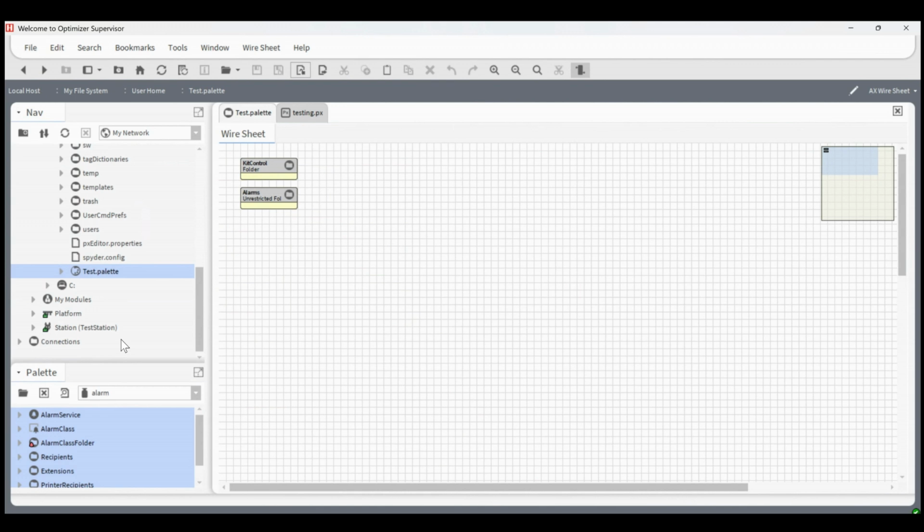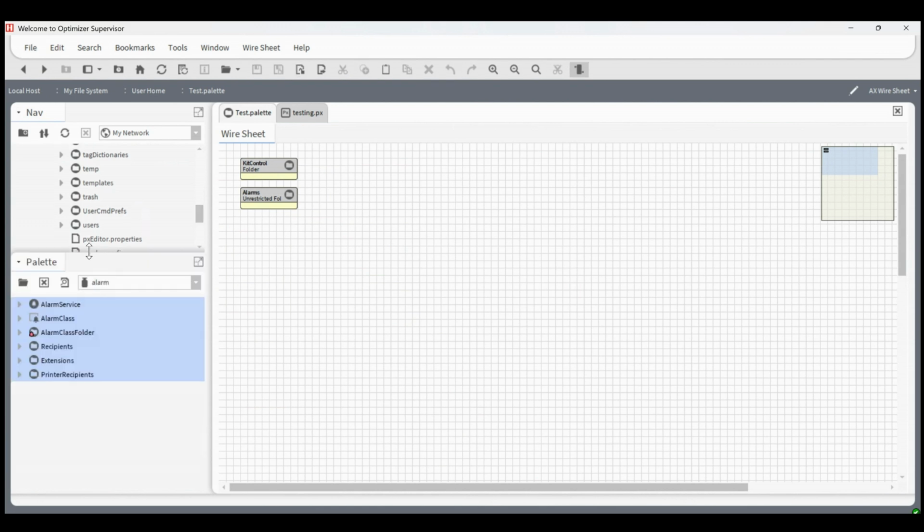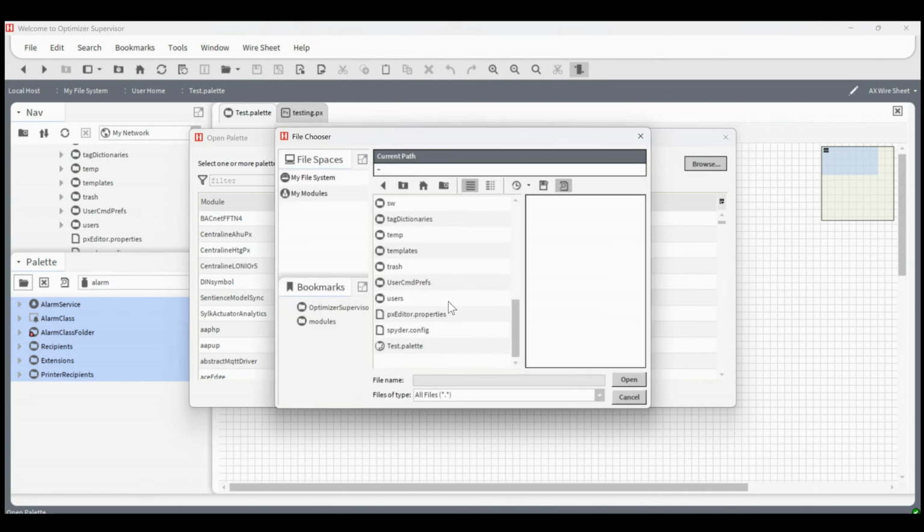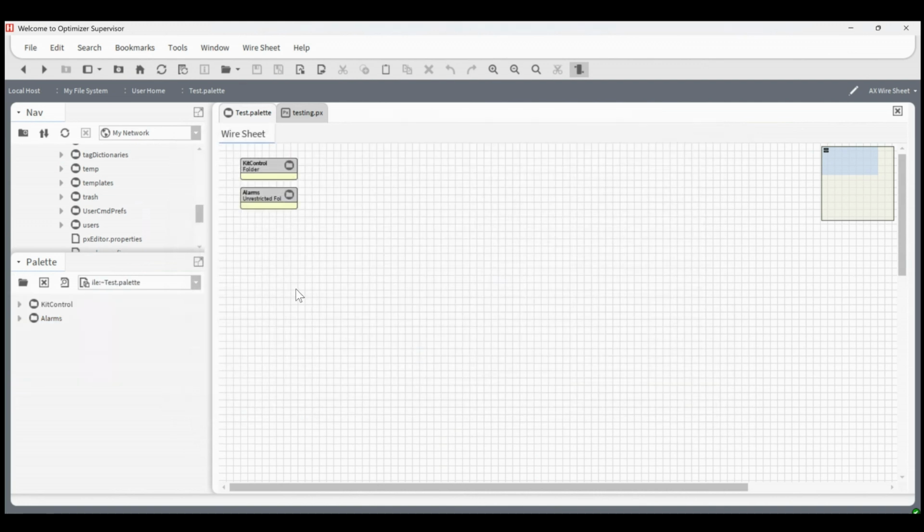So to do that, you're going to want to go to your palette, and then open up the folder, hit the browse button, and then you will navigate to it. So go to my file system, wherever you put it. I believe we put it in the user home, so drag to the bottom. There it is, test palette. Open it up, and there we go. We have kit controls and alarm.